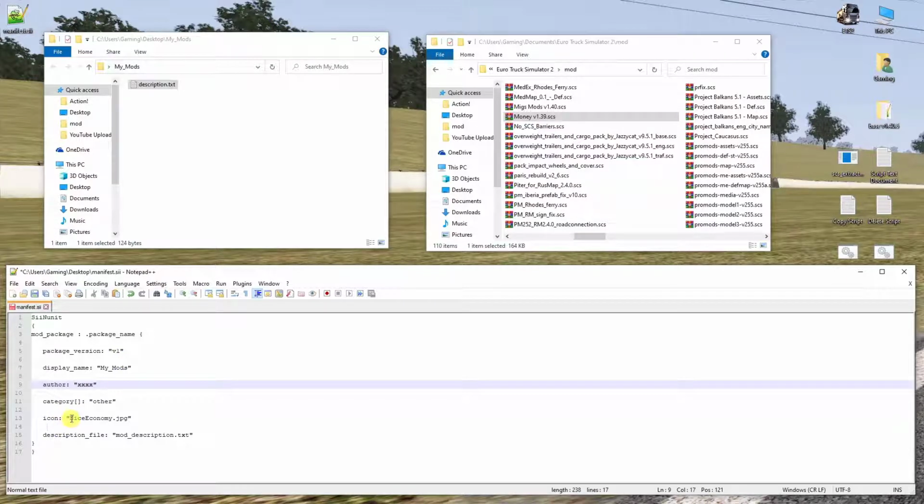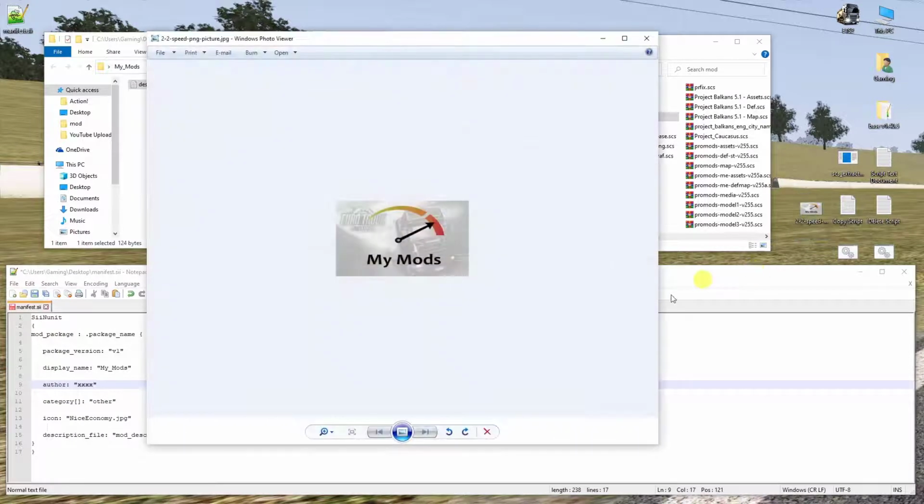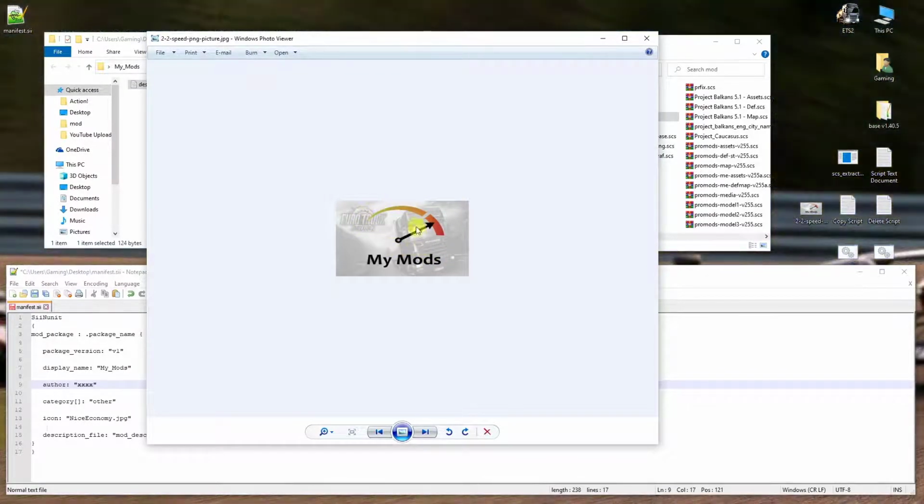Mine says nice economy. It's a JPEG, you can see. What I've done is I've actually gone onto the net and picked up a little image. I'm going to open it up so you can see what I've done. I've called it my mods. I've basically just designed this in Paint. Very simple, very easy. Created a few layers, smacked everything together, and that's the icon that I came up with, right? The image size of this is 276 by 162. That's the pixel size. That's what you need for the thumbnail to work.